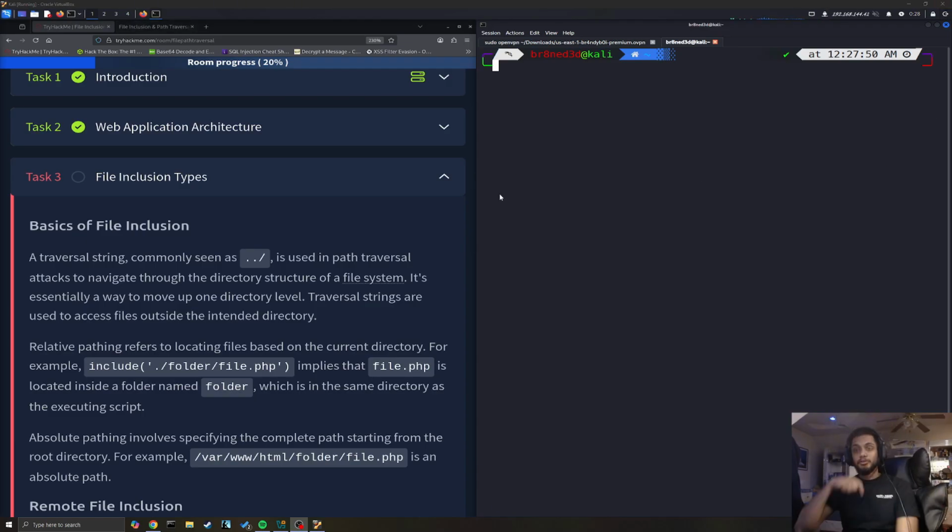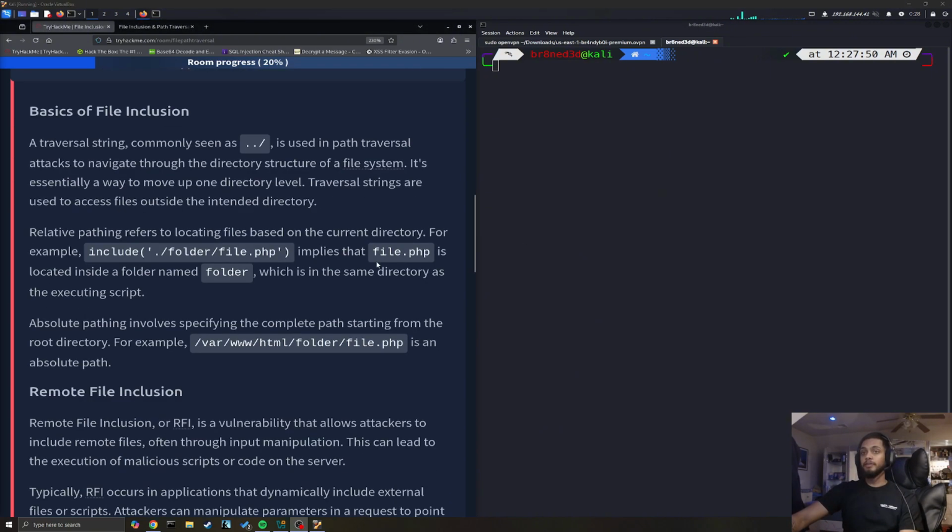Basics of file inclusion. A traversal string, commonly seen as ../, is used in path traversal attacks to navigate through the directory structure of a file system. It's essentially a way to move up one directory level. Traversal strings are used to access files outside the intended directory. Relative pathing refers to locating files based on the current directory. For example, include folder/file.php implies that file.php is located inside a folder named folder, which is in the same directory as the executing script.